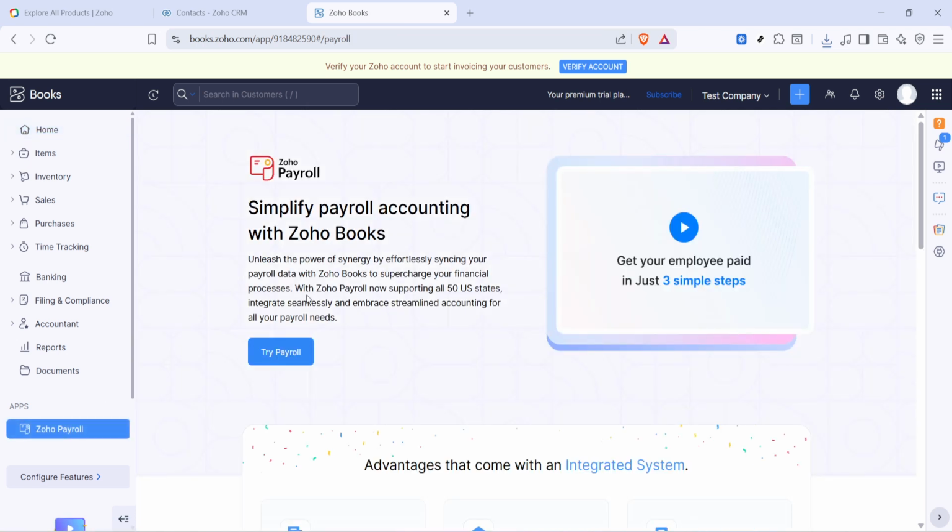Next, look for the Zoho Payroll option. You'll usually find it on the dashboard or in the navigation menu. Click Zoho Payroll to open the payroll area. If you don't see it, your region or plan may not support payroll yet, or your role may not have access. In that case, check with your account administrator or confirm that payroll is available in your country edition.